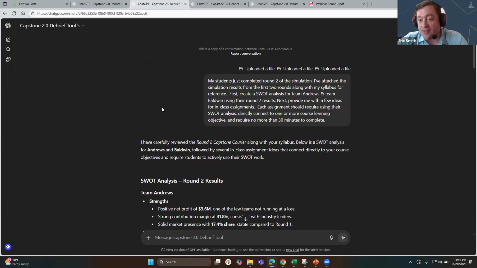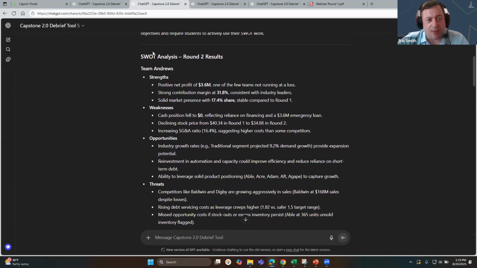But the gist of this example is I wanted the debrief tool to create a SWOT analysis for Team A and Team B, and then give me some assignment ideas that we could use that require students to use those SWOT analyses. So looking at the SWOT, this is something that, of course, I would open up the round 2 results and confirm. I've already done that before the call today, but strengths, right?